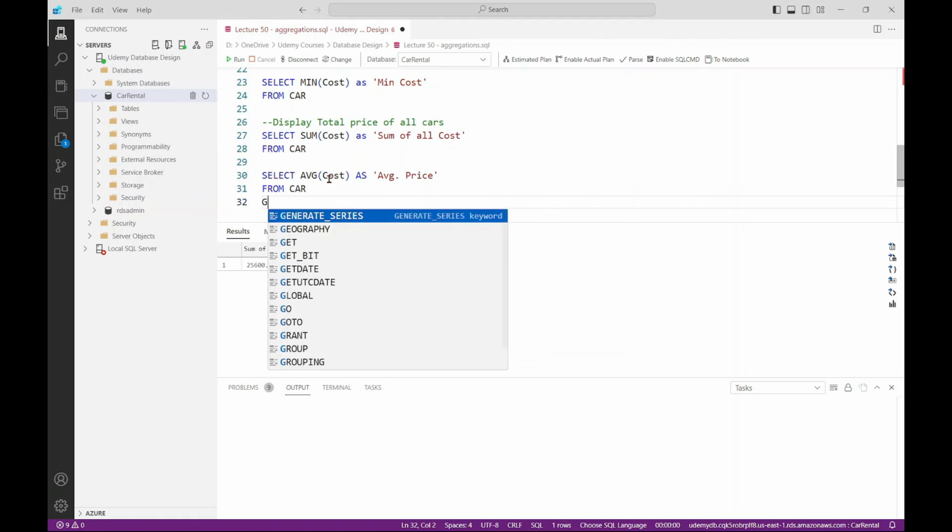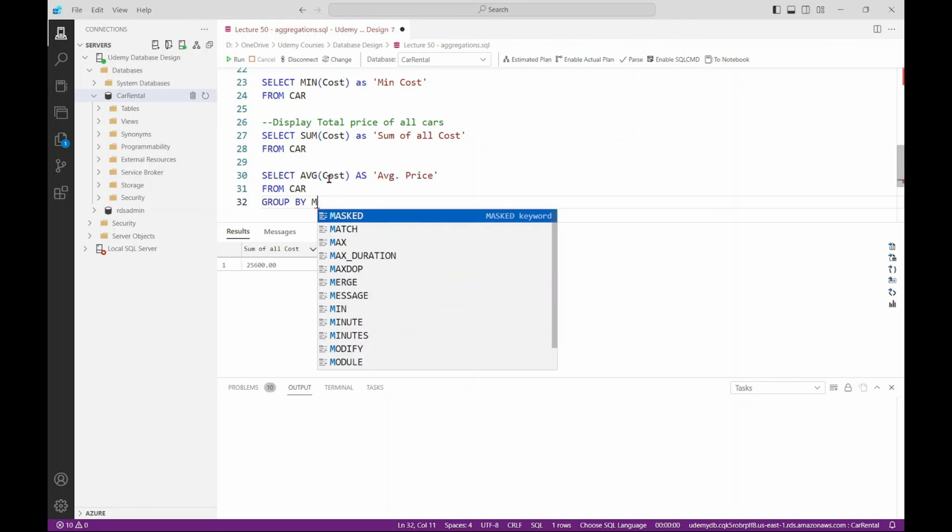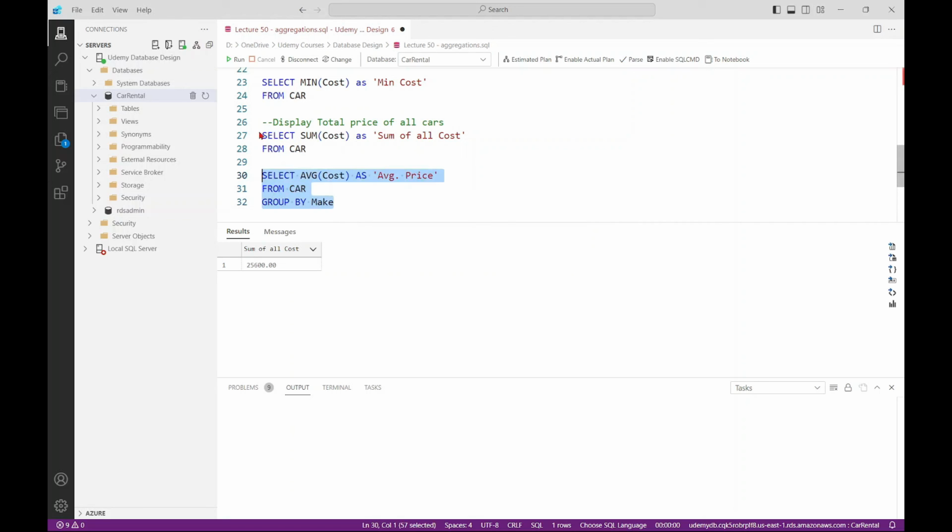And then we have the group by clause, right? So it's group by and the column that you want to group by. So in this case, it's going to be the make column. So it's going to be grouping by each make. So let's execute this and see what our result looks like. So here we can see that we have some result set. However, this is not really meaningful because we do not know which make it is associated with.